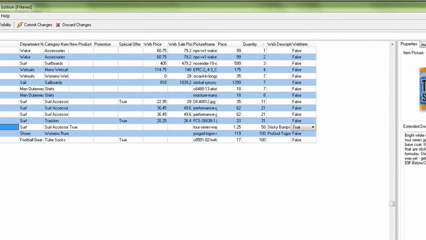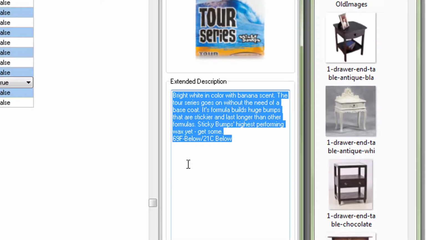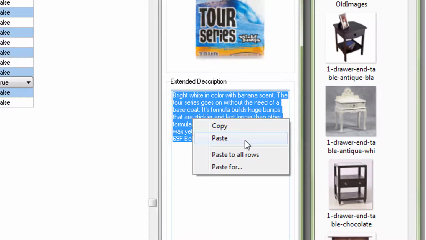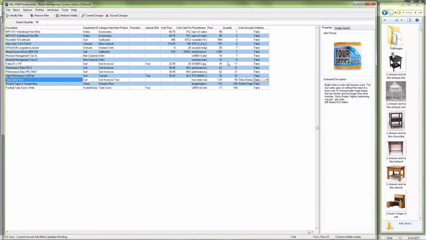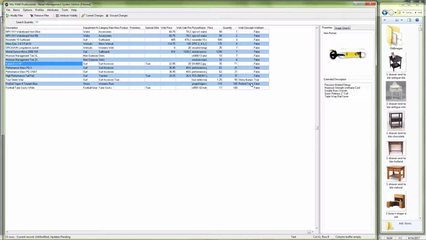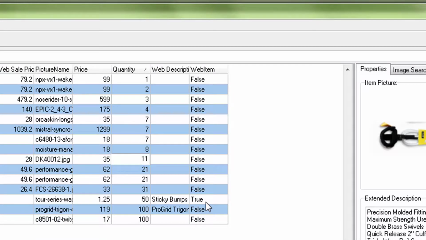Lastly, you can see the RMS extended description field, where you can enter up to 4,000 characters to explain the details of your products. From here, you can also quickly copy-paste them from item to item. Okay, let's keep moving. You remember earlier when we marked our item available on the web store? We can see that change represented here as web item equals true. Web item is the same attribute which makes items appear online.